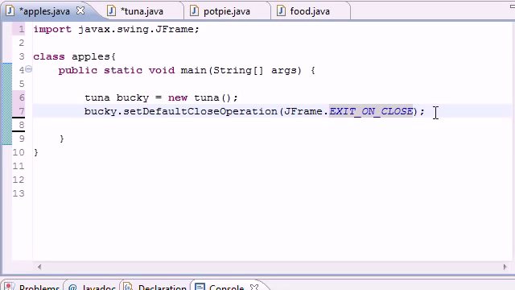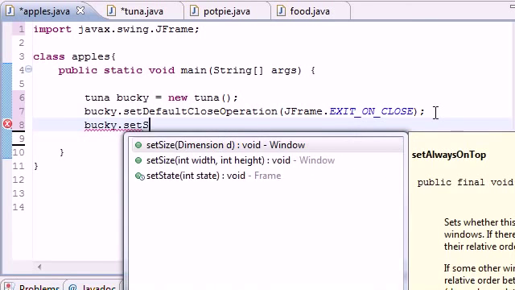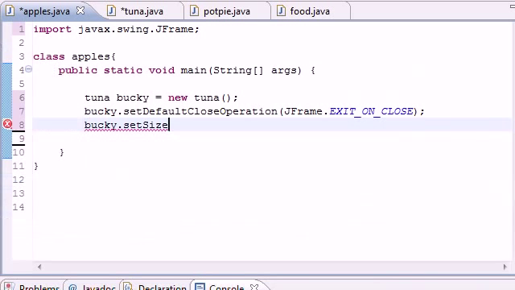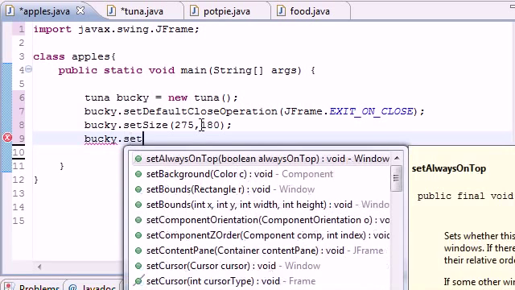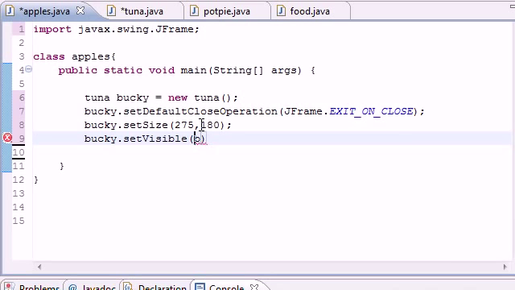Is my screen recorder still running? Alright, just checking. Now what we need to do is set a size for that object or a window. So again, put Bucky.set size. Let me see how much time I got left. 2 minutes. So this is going to go real quick. Bucky set size, and let's just put it like 275 by 180 or something like that. And now the last thing we need to do is Bucky set visible, and I'm going to do this real fast. Set true, and this pretty much means so you can see it.